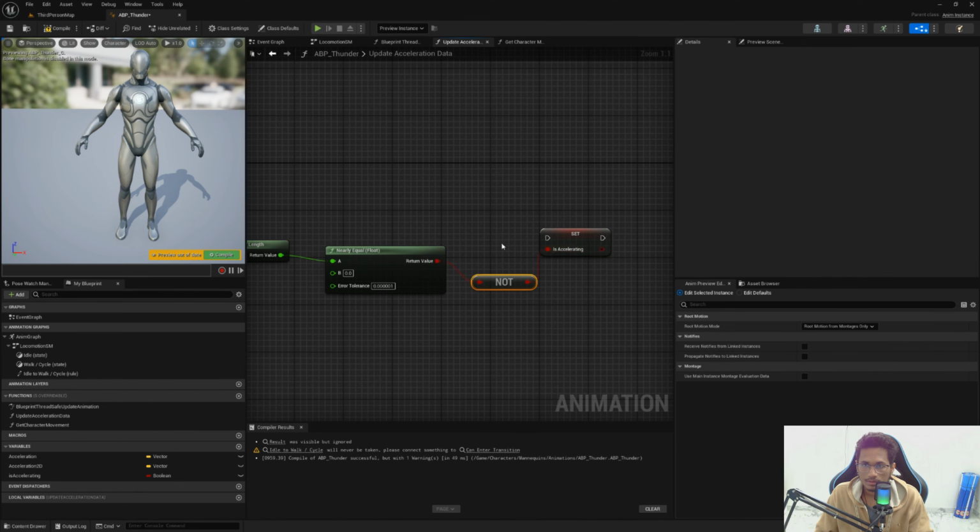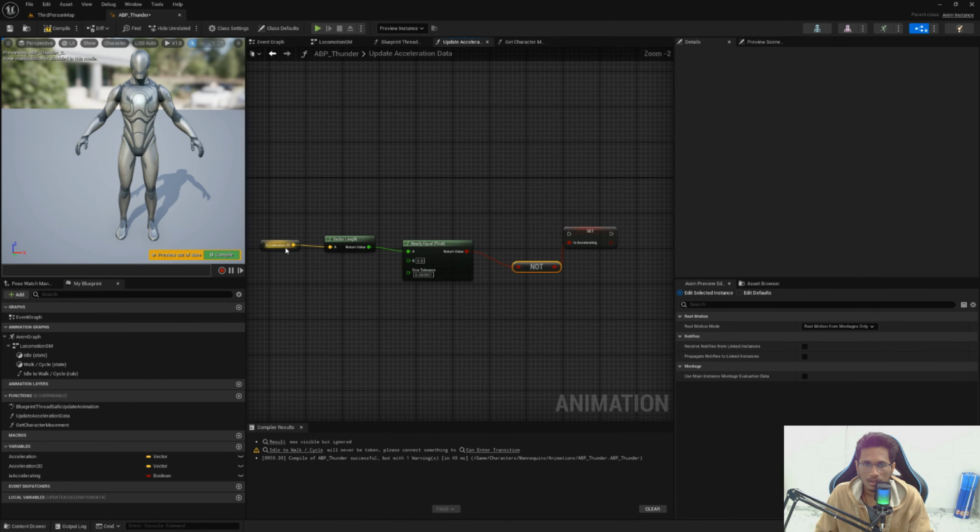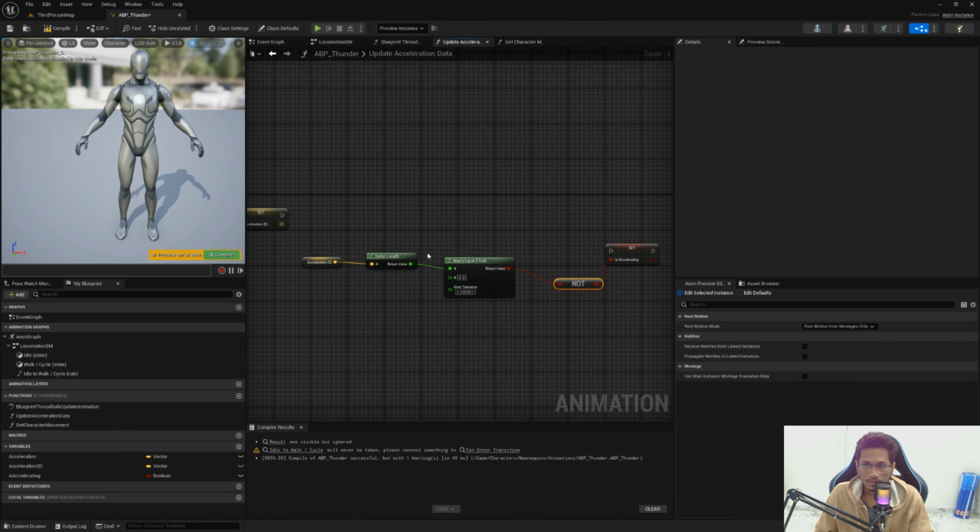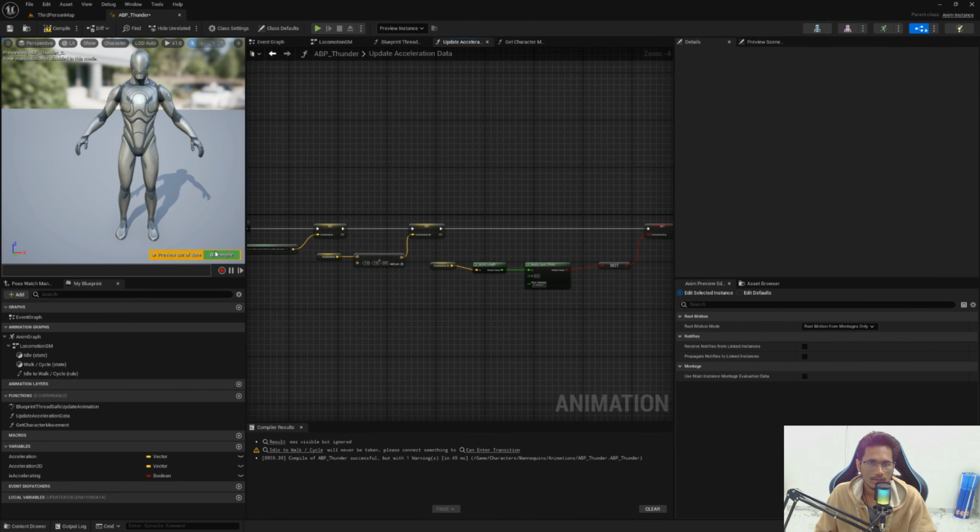Okay, so what this does: get the 2D acceleration, get its magnitude. If it's 0 or almost 0, then we want to say it is not accelerating. Otherwise it is accelerating, because it will say it is not equal to 0. So the false value will get converted by this negation to true, and it will be set to true. But now to execute this piece, we have to connect it with the previous execution pin. Okay, compile.